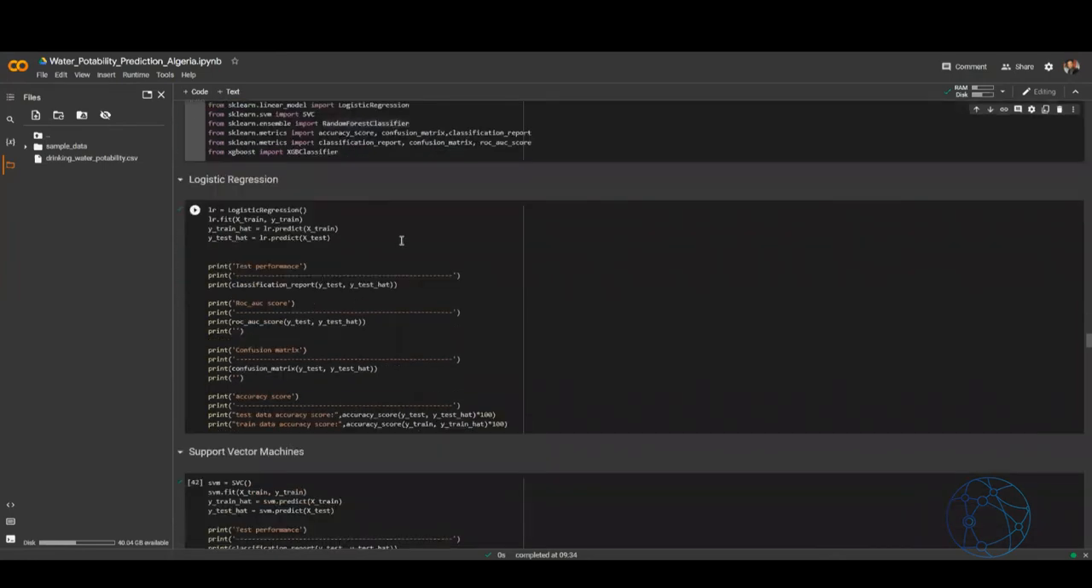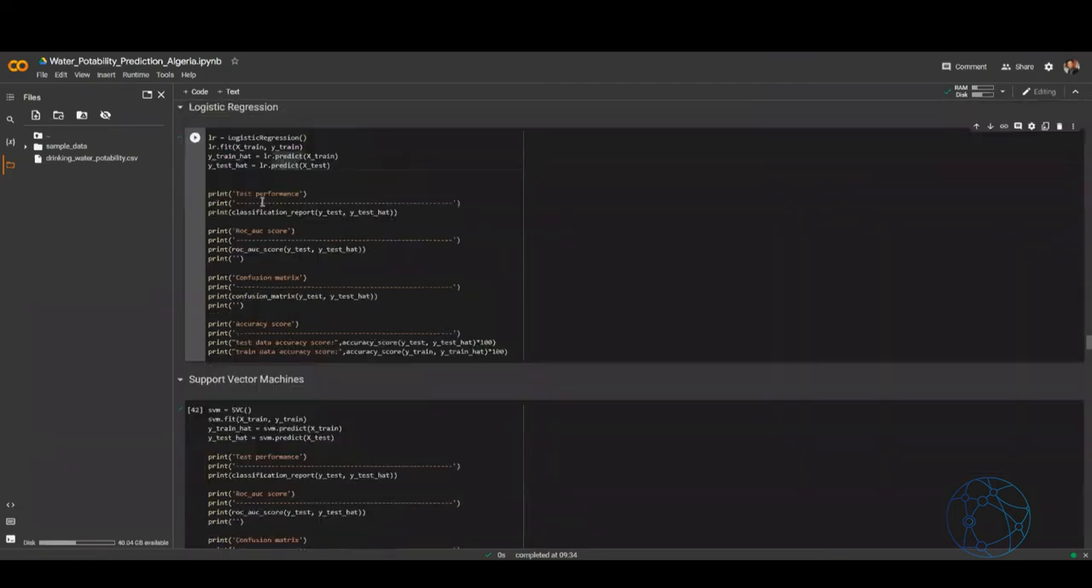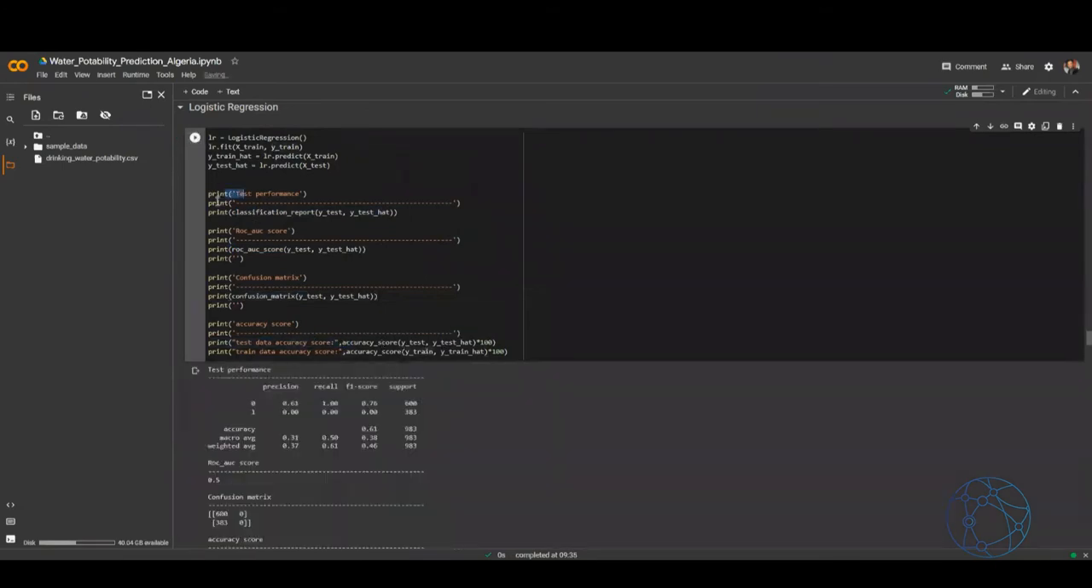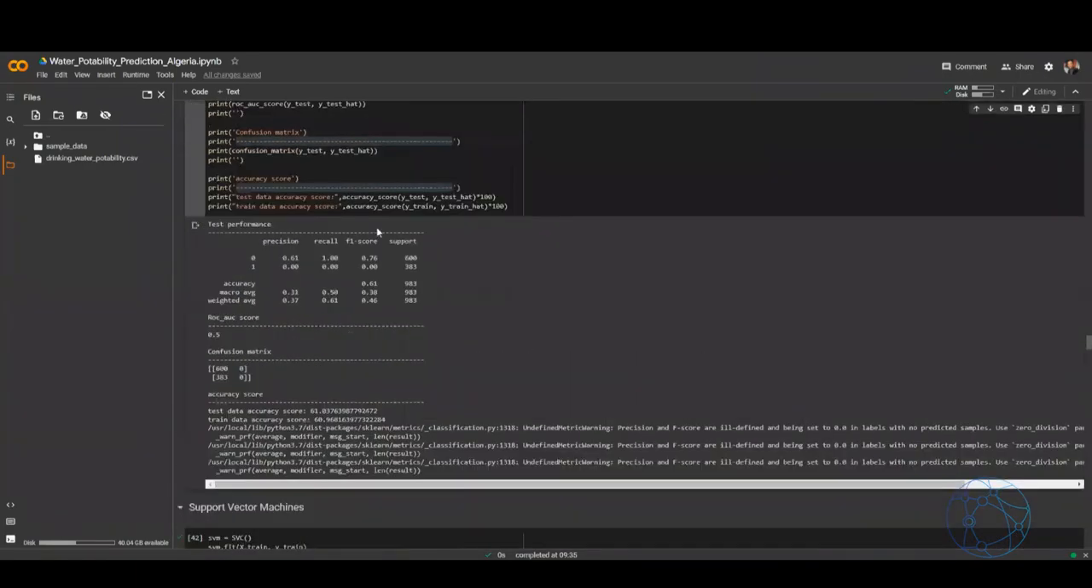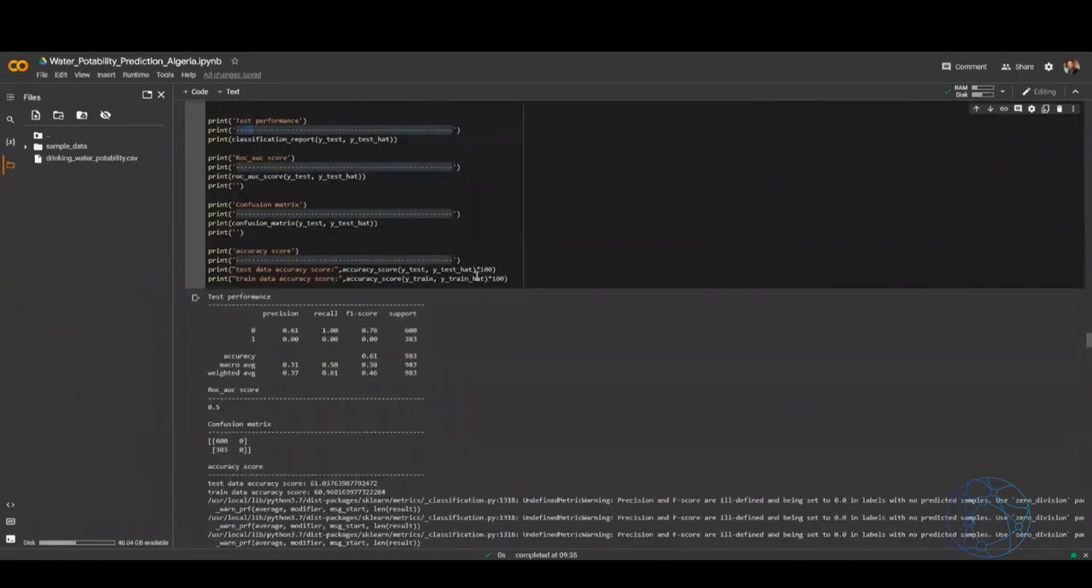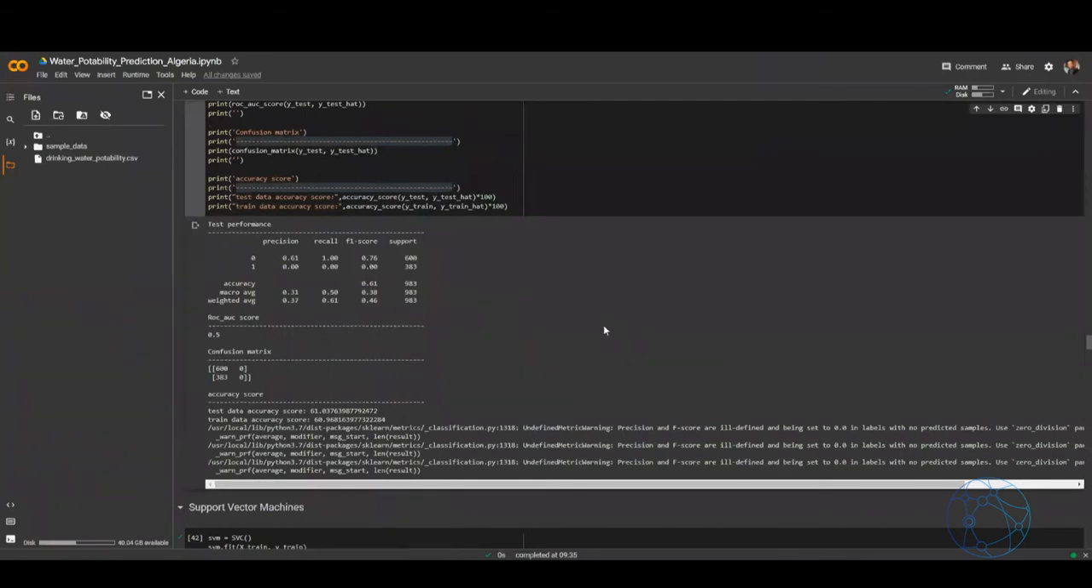The first one we'll do is the logistic regression. So I import an instance of logistic regression, I fit it to the training data, and then I use it to predict on the test set, and I build a classification report, a ROC AUC score, and the confusion matrix, and then a measure of the accuracy. So let me just run that. And the print is just to make it a nice simple layout. So what we've done here is run that, and the results aren't that surprising. The model hasn't performed well at all.